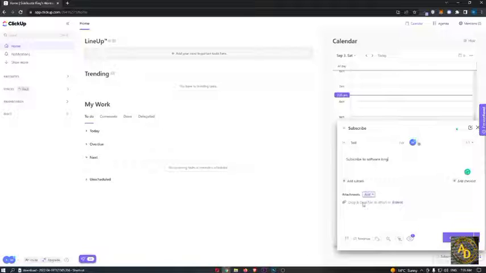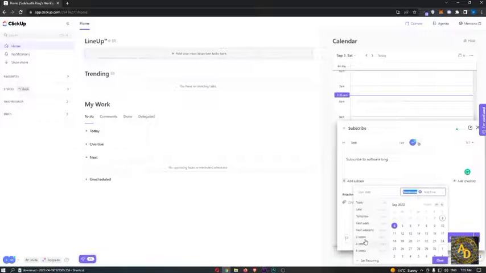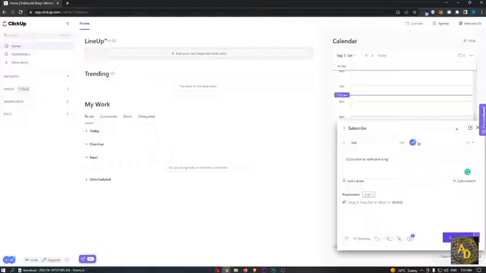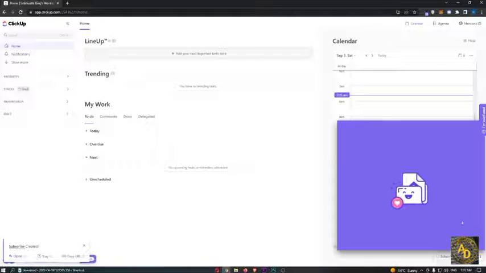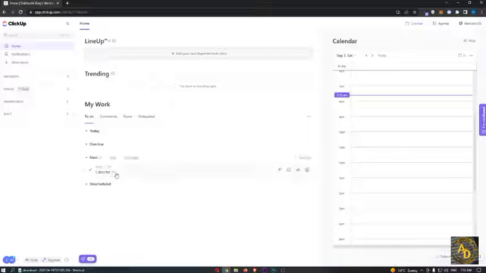Now once that is done guys, we can add attachments if you so choose. Now on top of that, we can also choose when this is actually for. This is the final section. So as I said, this is for tomorrow. We can then click create task. That task is now created. As you can see, that task is now created.